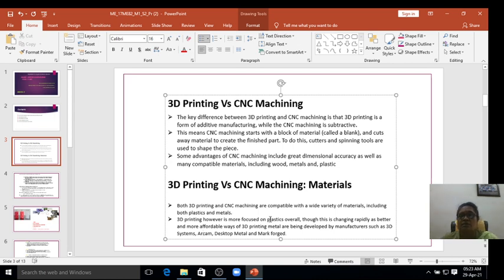And some tools like cutters and spinners are needed here. Another advantage of CNC machines is that it includes a greater dimensional accuracy, which can be compatible.